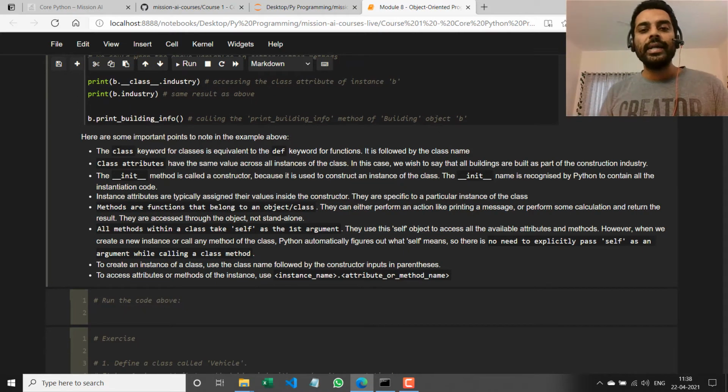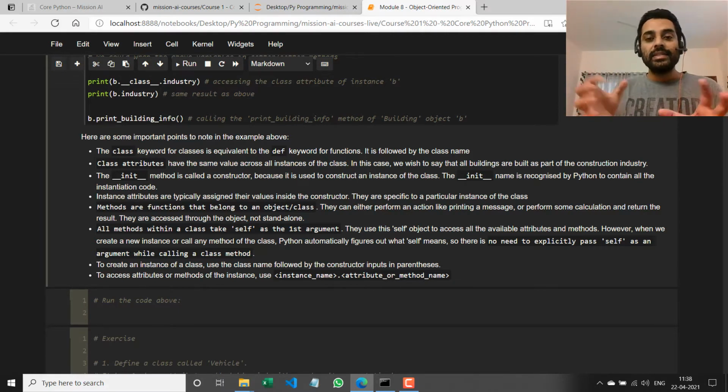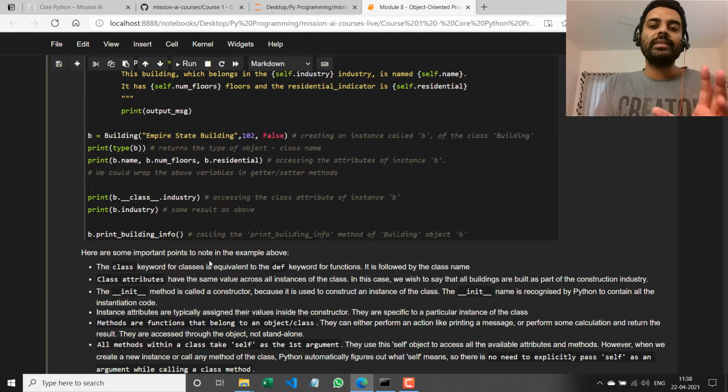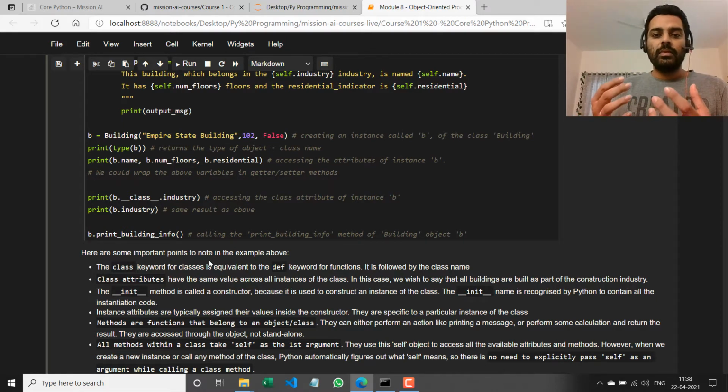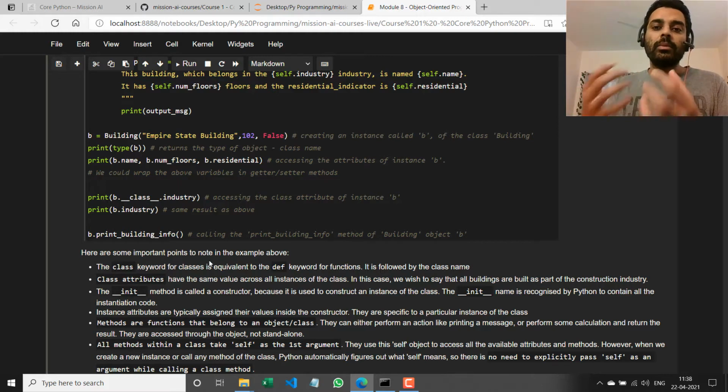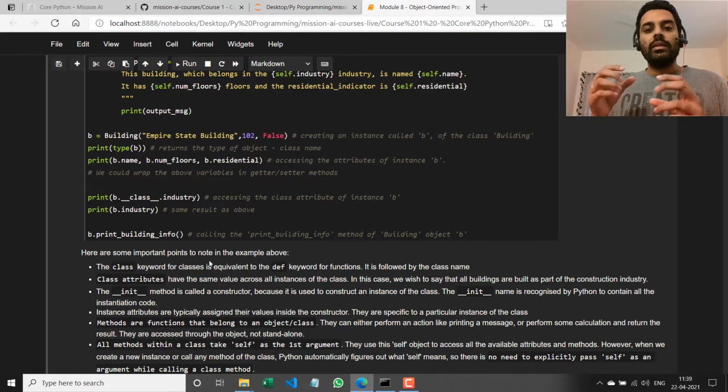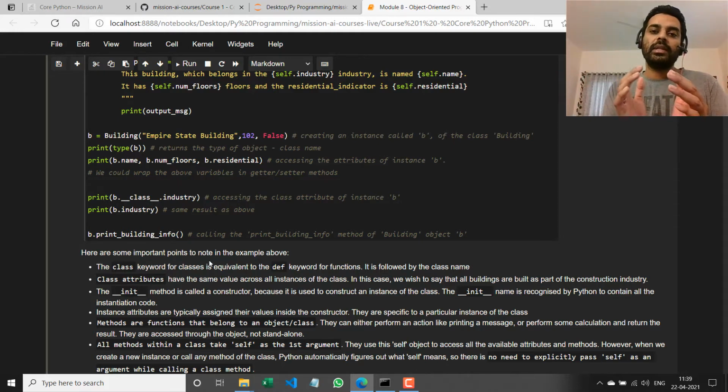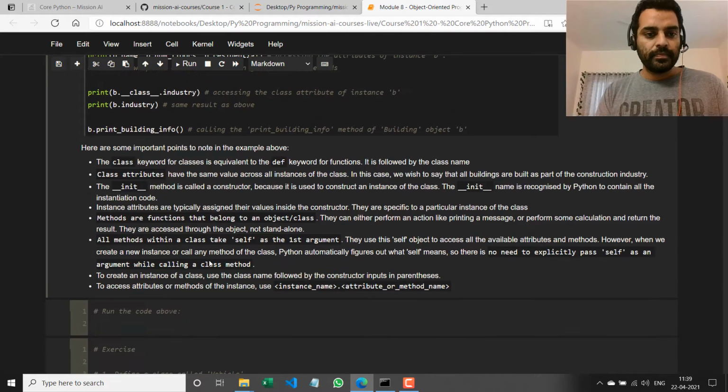So I hope that gives you an idea of what a class is and what an object is. The class is the definition, the object is the instantiated version of that class. That is, it is an instance of this class. And the class has attributes and methods. Once it's instantiated, a new object is created. And the object's attributes and methods can be accessed only through the object. So you say instance name dot attribute name or method name.